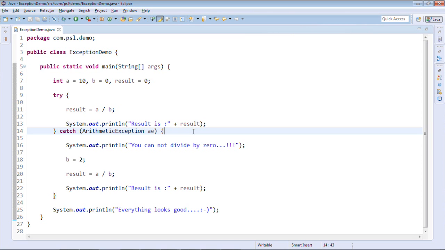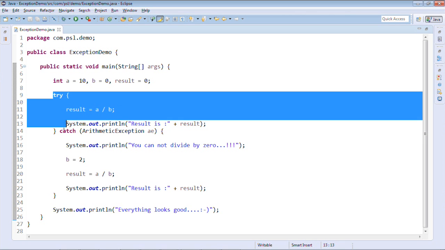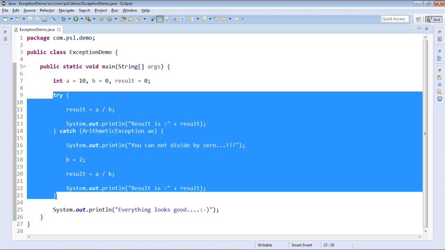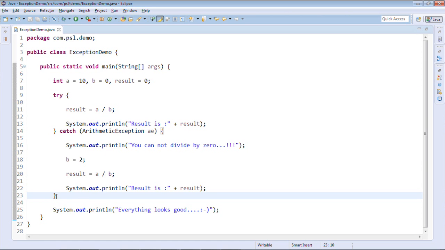Isn't it? Okay, so let me tell you what all combinations are possible, right? What all possible combinations for this try catch.